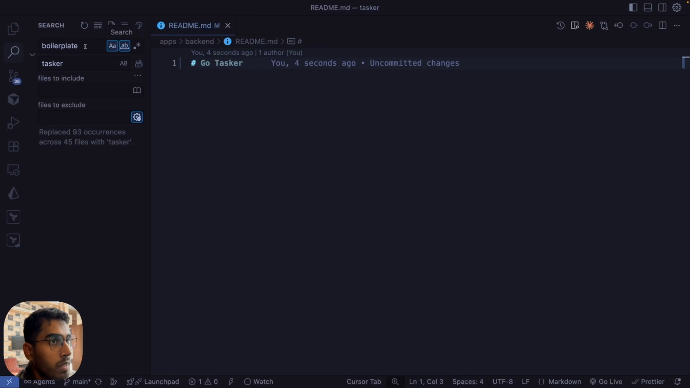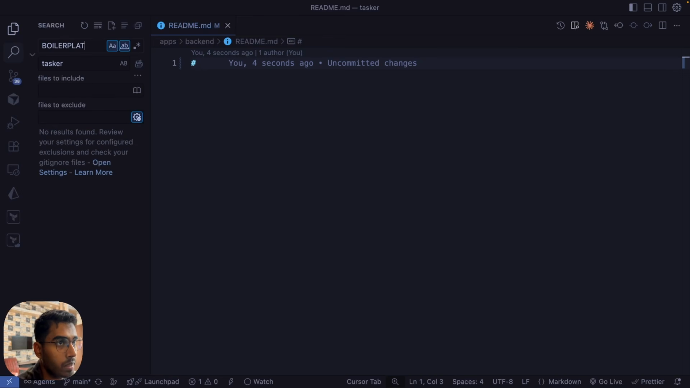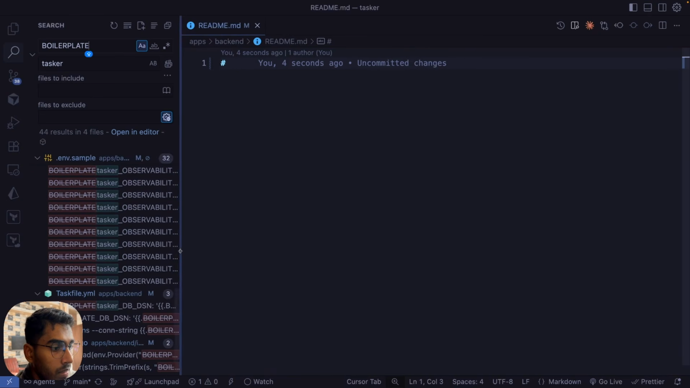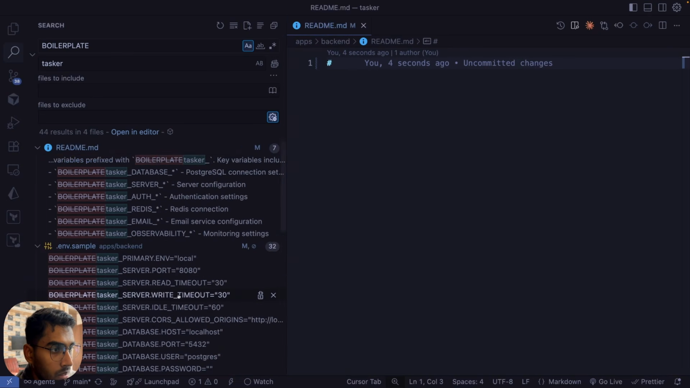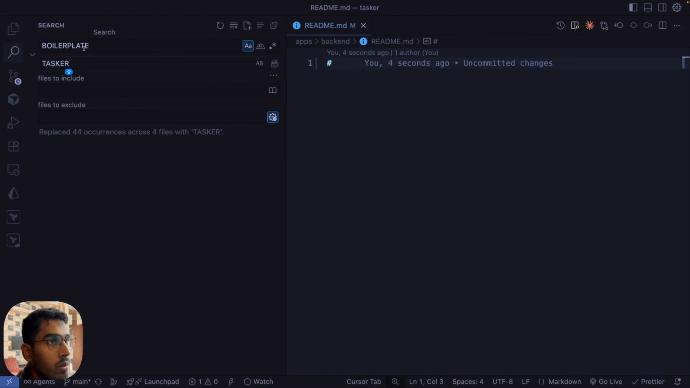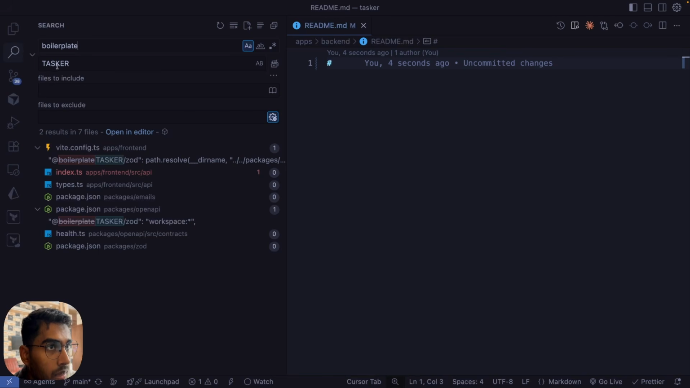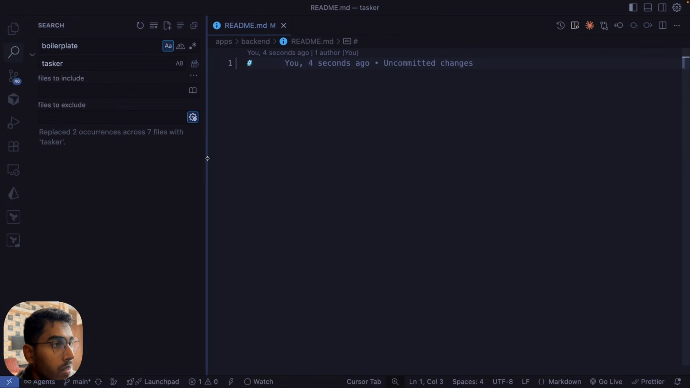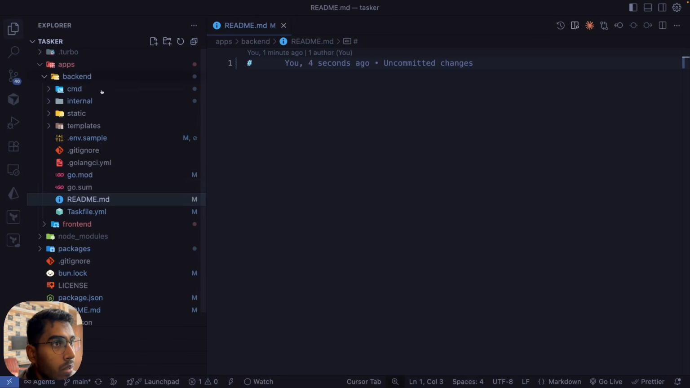Once we have replaced the lowercase boilerplate, let's also look for the uppercase boilerplate in case there are any. And it did find a couple of instances where we are using the uppercase boilerplate. So let's replace that with uppercase Tasker. Great. Now how about this? I think this Tasker, replace that also. Okay. I think with that, we have all the instances of boilerplate replaced with Tasker.